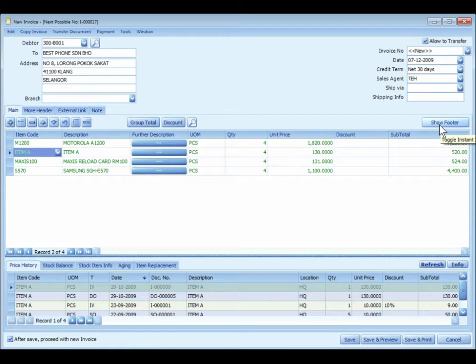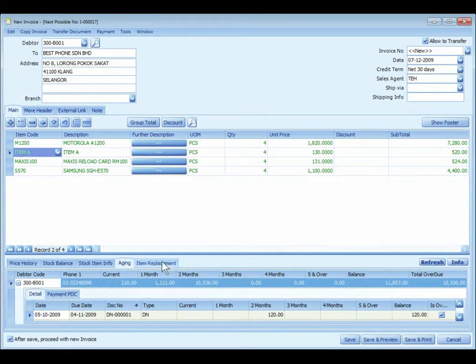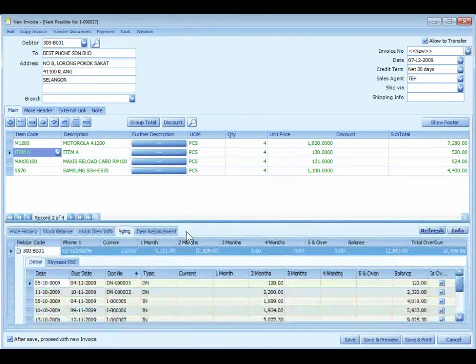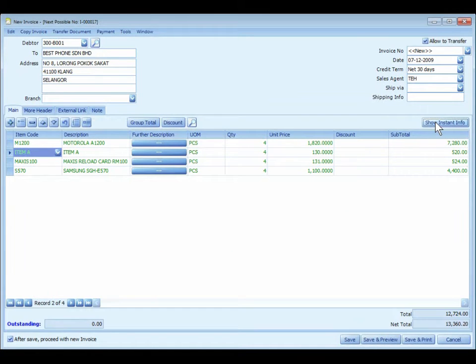Highlight a detail row, and you can click on show instant info to show the instant info of the highlighted row. The information shown will be price history of this item, stock balance, stock item info, the aging of the customer that you have selected, and the item replacement if there's any. Click on show footer to show the footer. Observe that there is a checkbox here. After save, proceed with the new invoice. Now if you check this checkbox, the system will prompt you a new blank invoice after you save.